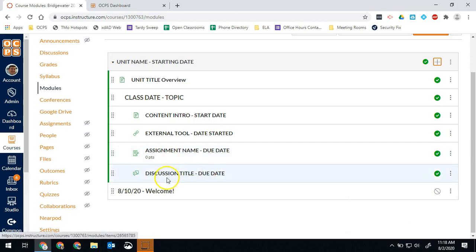And then if you were doing a discussion, again, the title of the discussion and the due date. So as a general rule, dates should be included in assignment names and page names. We want to use this specific format, this flow of activities within a module, and all of our content needs to be wrapped into modules. That is sort of the idea of the setup of these pages.